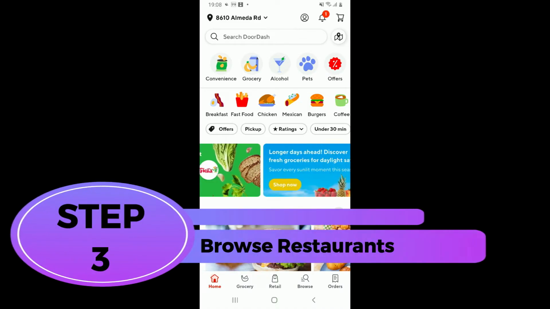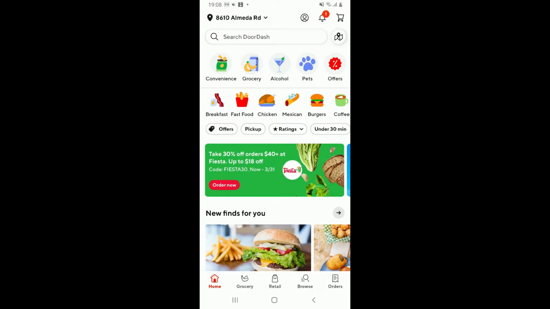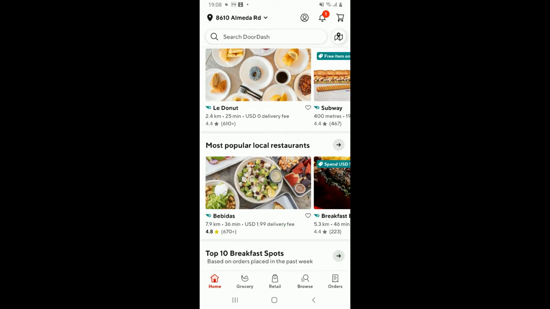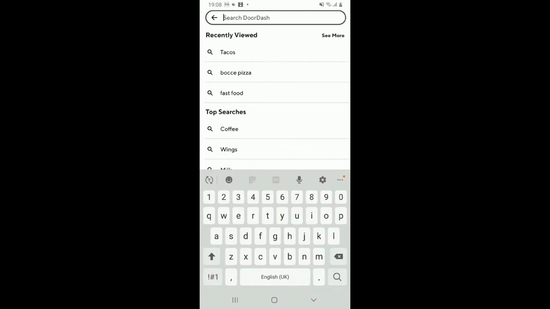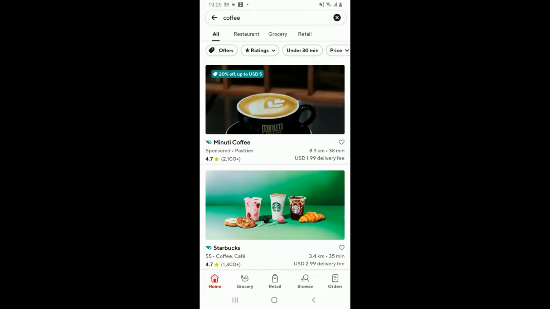Step 3. Browse restaurants. After setting up your account and choosing your address or allowing access to your location service, you will then be taken to the home screen from where you can browse through available restaurants in your area. Scroll through the list of restaurants or use the search bar at the top of the screen to find a specific cuisine or a restaurant. You can also filter search restaurants by categories such as ratings, under 30 minutes, price, dash pass, and much more.